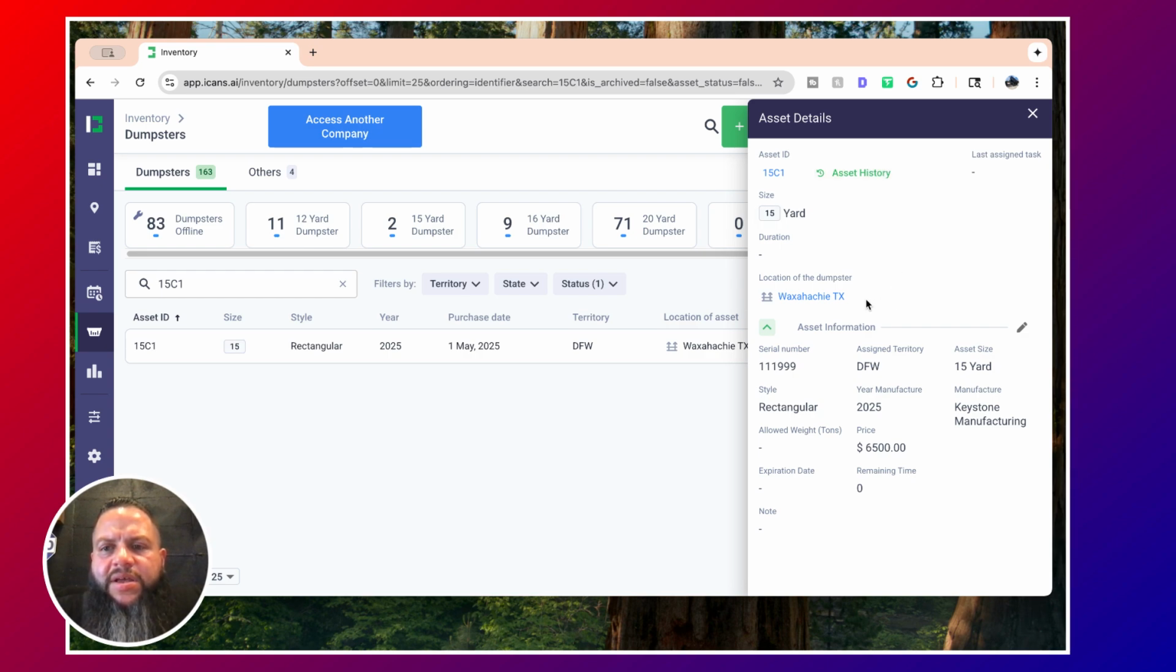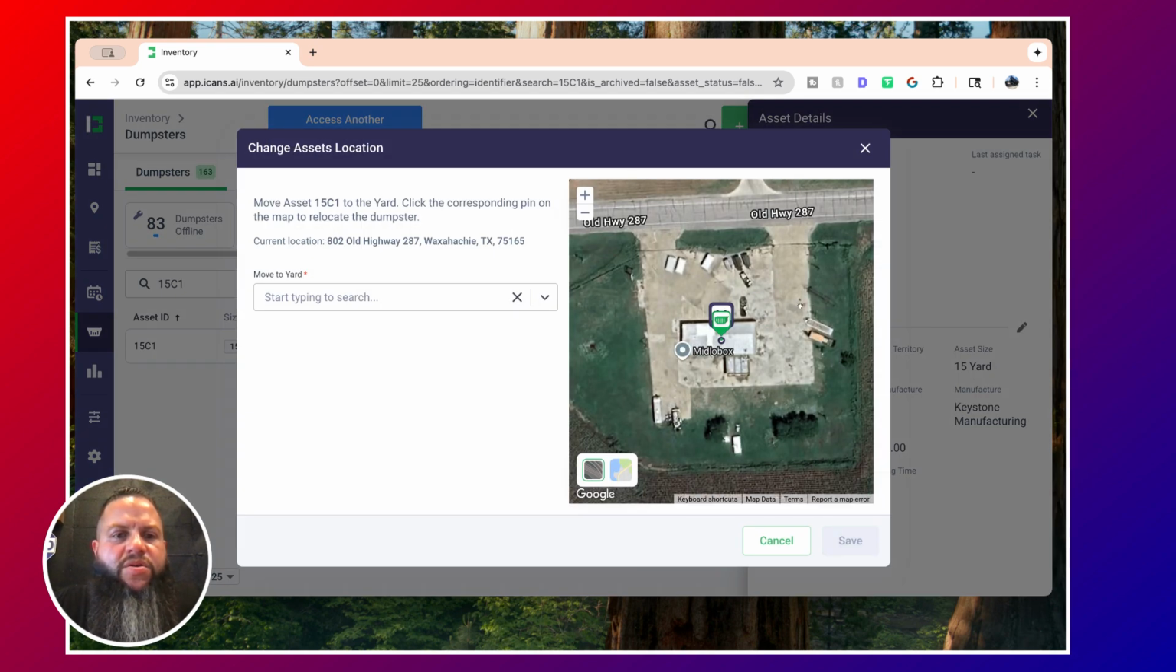You're going to be able to see that it's currently at the Waxahachie yard, its serial number, that it's assigned to the DFW market, how old it is, when you purchased it, and what you spent on it, if you put that in there. And if you want to move the location of your asset, you're just going to click on the highlighted location where your asset is at, and then you say it's not in Waxahachie, it's in North Dallas.